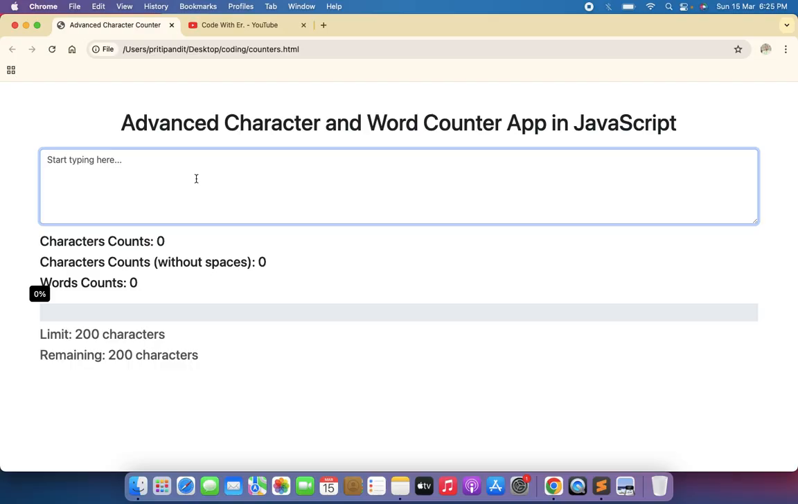So guys, if you aspire to become a great and dynamic JavaScript developer, React developer, Vue developer, or Angular developer in the coming future, then this video is definitely for you. Because this app is very simple yet very dynamic, and we're going to learn a lot of new things in JavaScript. So now let's get started, and let's code and build this advanced character and word counter app by using just vanilla JavaScript with me, ER Prabhat Pandit.